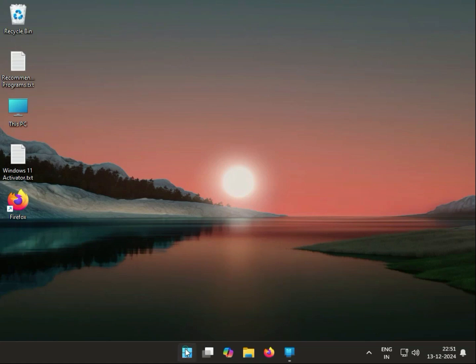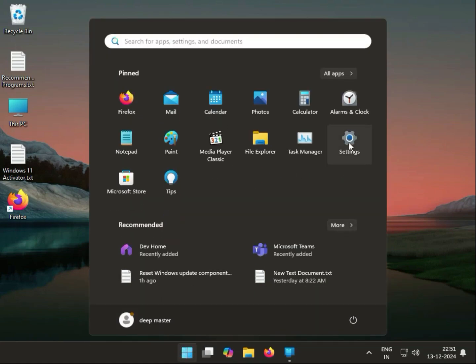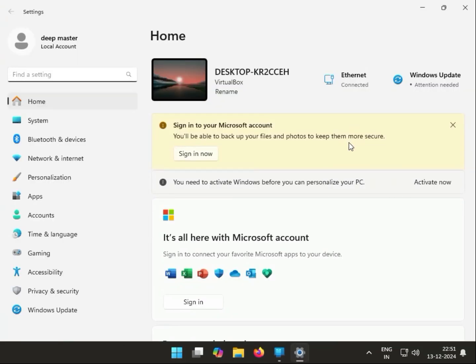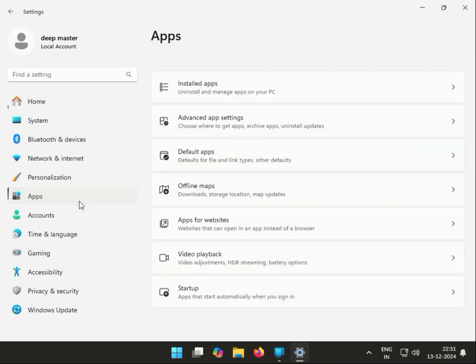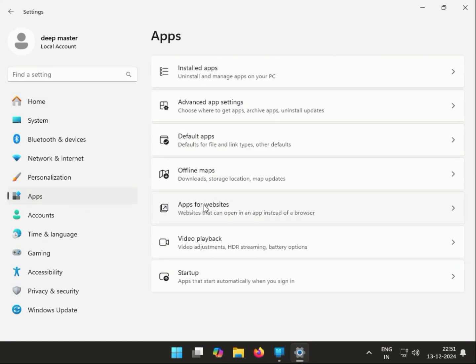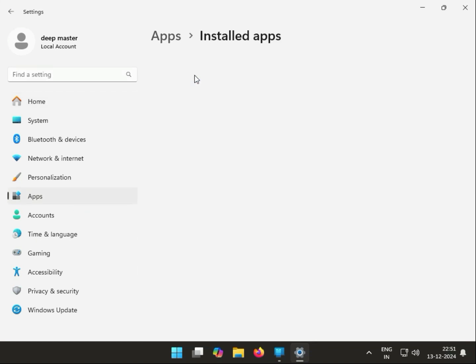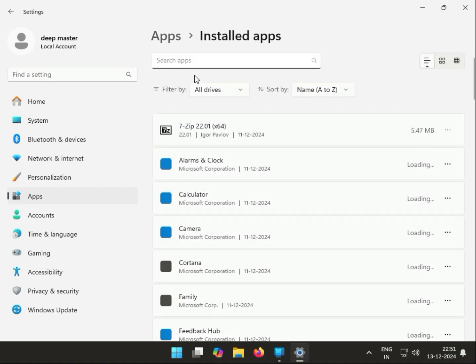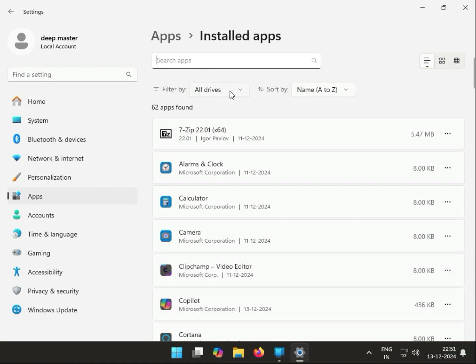So guys, how to uninstall Microsoft Teams? First click start and go to settings, then click apps, then click installed apps. After that, wait some time, it will synchronize with your installed apps.